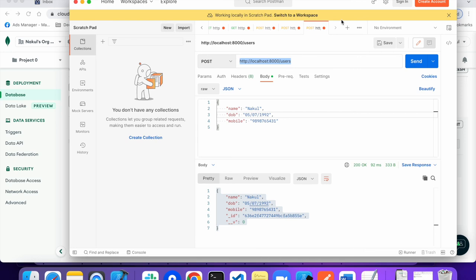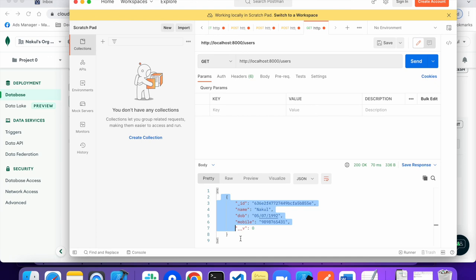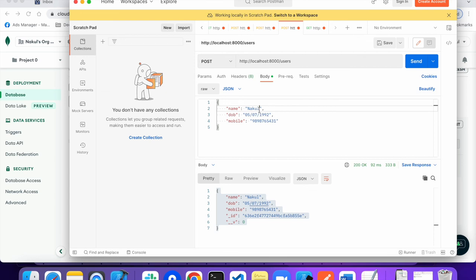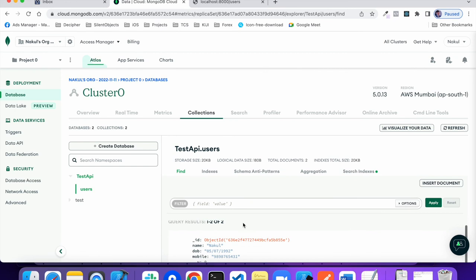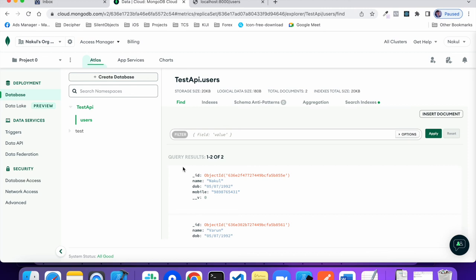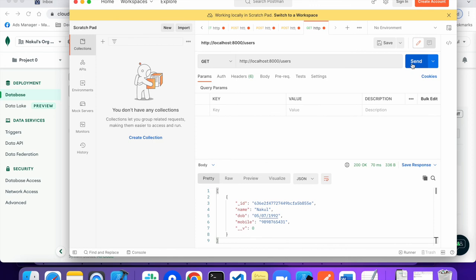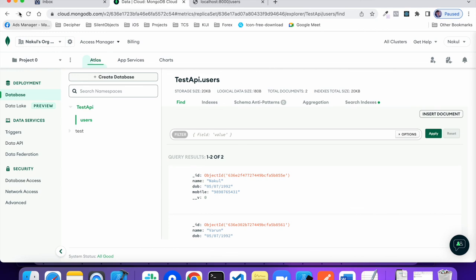We can add one more record. Let me copy this to another tab. So the get request is there, so we will get all the data. And let me add one more record. We can write any name. I'm writing Varun, a dummy number, and send the request. Let's see what happens. Oh, it's working fine. There should be two records here. It's fetching the data, and yeah, so we have two records. Our application is working very well. We have connected our Node application with the cloud MongoDB, and we can save and retrieve data from MongoDB.